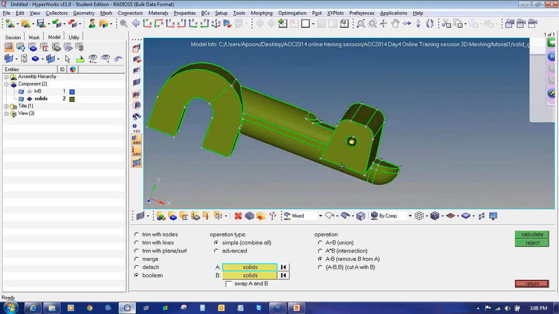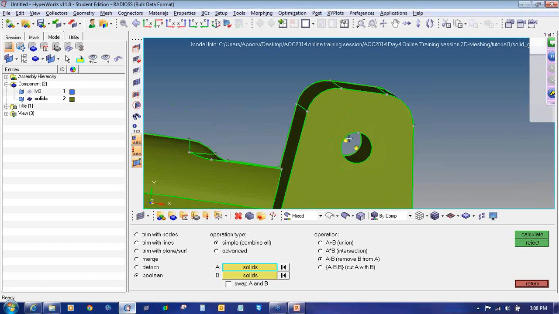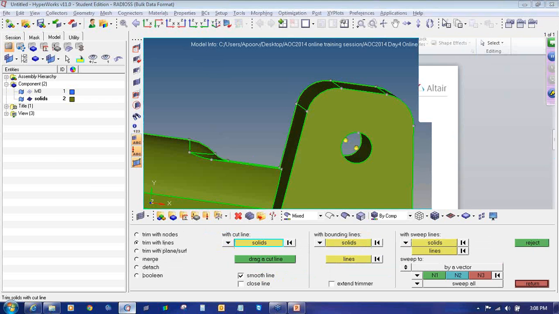So in this way you can create different types of sections in the existing geometry in HyperMesh itself. Then we will see how to split the solid geometry using bounding lines. So we will go to the trim with lines panel, that is geometry, solid edit, trim with lines.